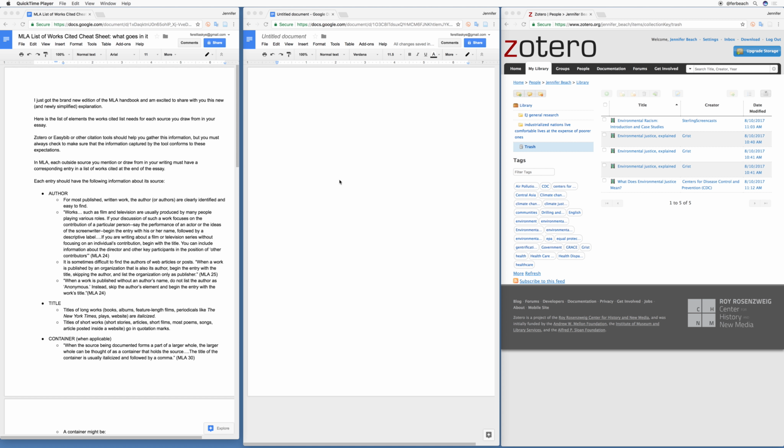Even if you use a citation tool like Zotero or EasyBib, you have to understand MLA conventions to make sure you are creating a correct list of works cited. In this tutorial, I will show you how to: 1.